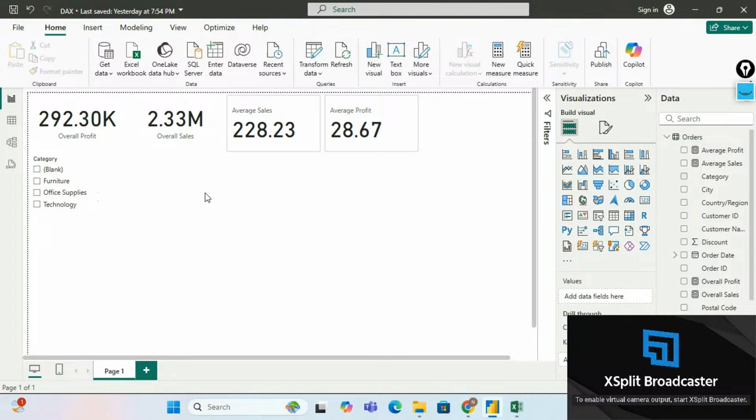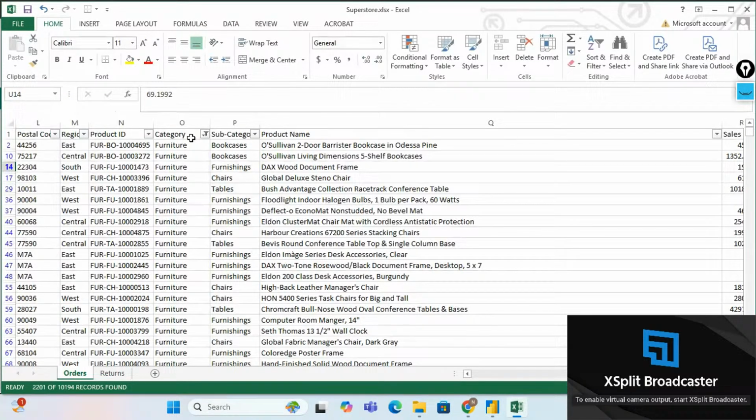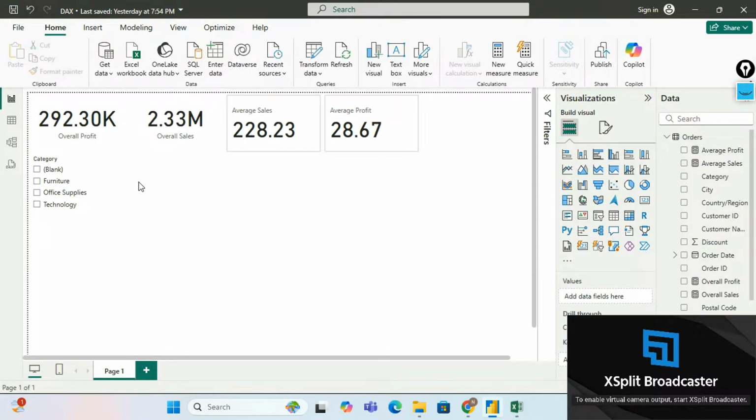What is the second way, or how can we achieve the same output in a different method? It is using DAX, data analysis expressions. Are we going to use the same function? Yes, because our requirement is to get overall profit, but not for all the transactions, only for the orders that belong to technology. So how can we achieve it?